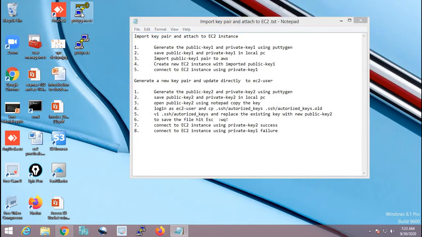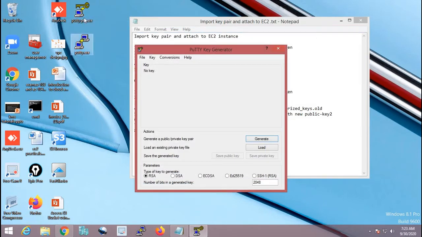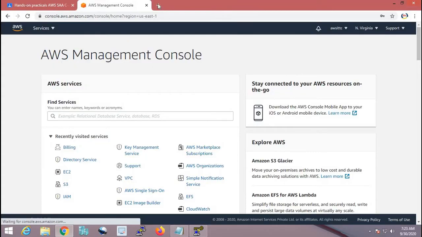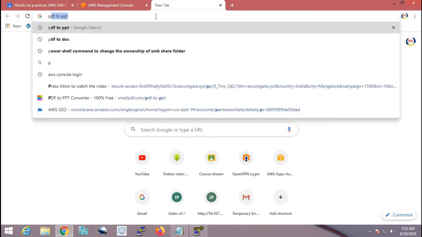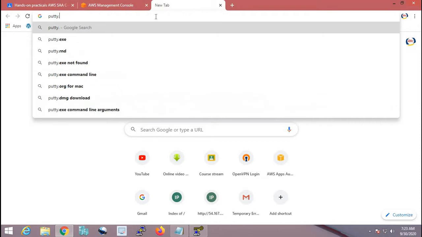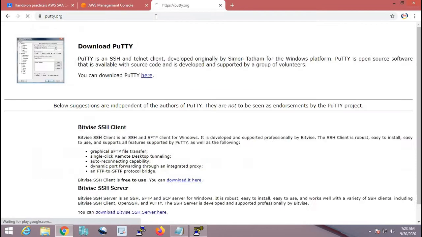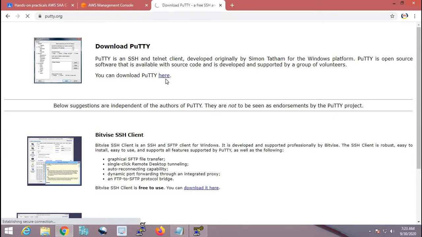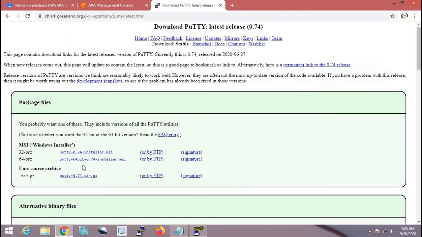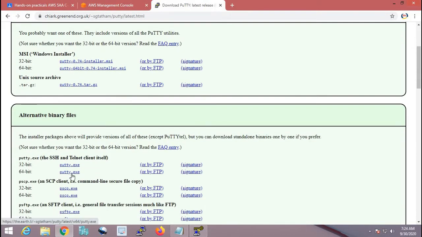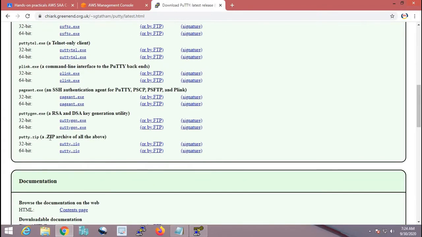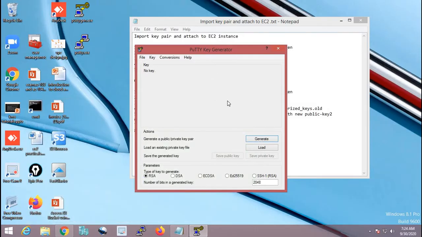For that, initially, let me go to Puttygen. This Puttygen is available in putty.org. So you can go to putty.org and download the Putty and Puttygen. Yeah, maybe 64-bit you can go for, 64-bit, and Puttygen also 64-bit. So once you download these two softwares, then I have to create a public key and private key.